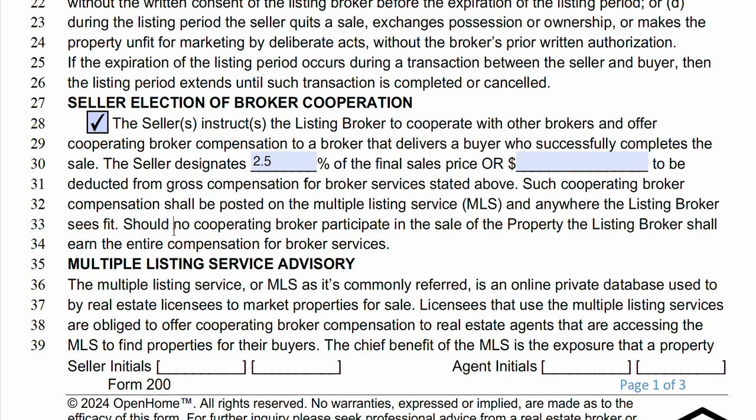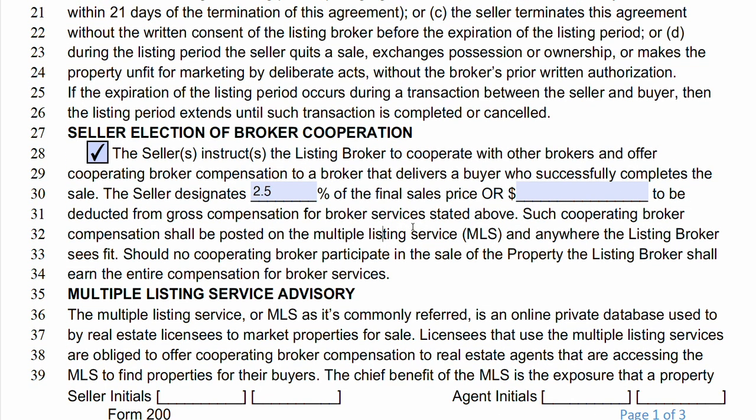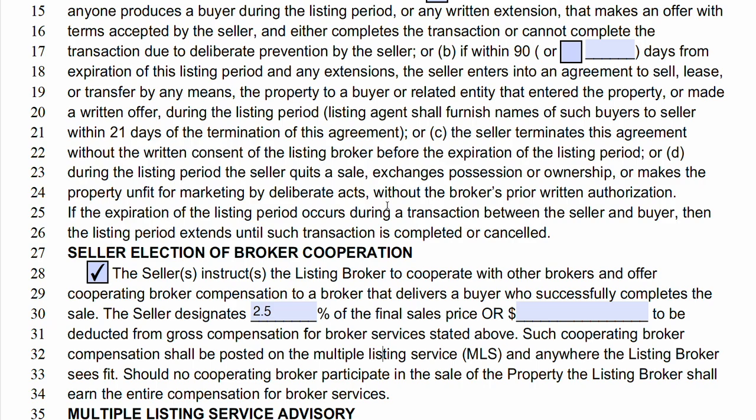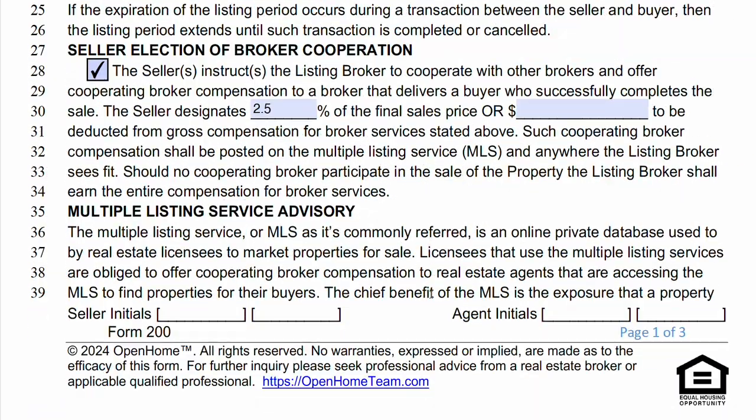Now, if there's no cooperating broker, then the listing broker shall earn the entire compensation for broker services. That means if you're a dual agent, you get it all. It means if the buyer shows up and is unrepresented, you still get it all. This is only if there's another broker involved. If there's no other broker involved, you keep everything up here. That's how it works. All right.